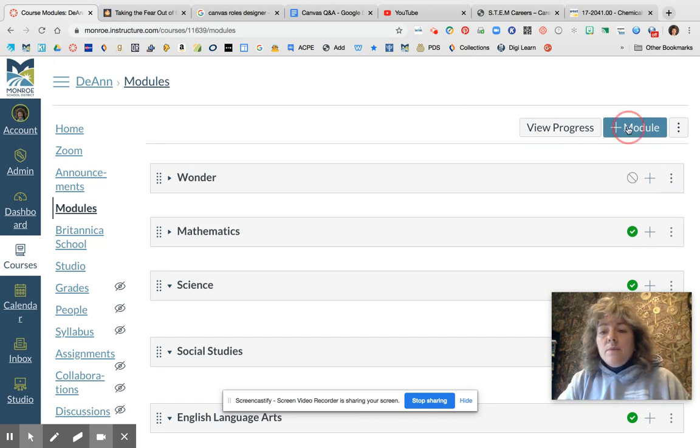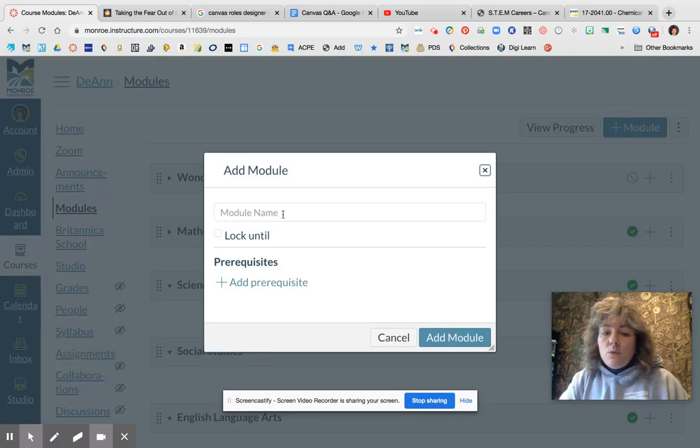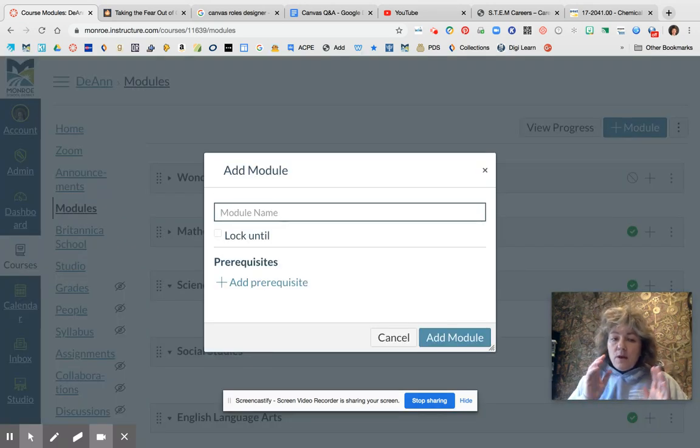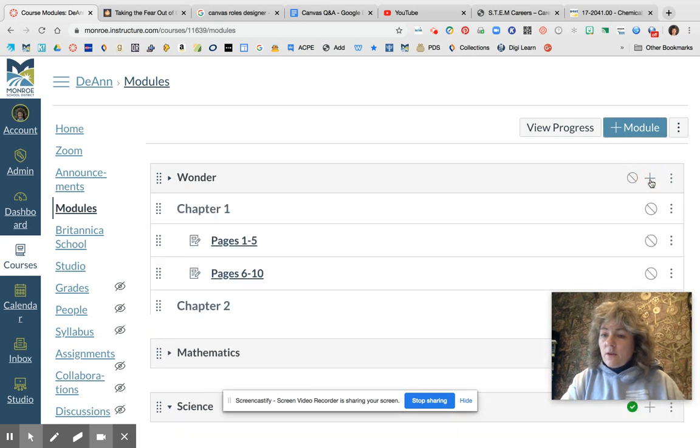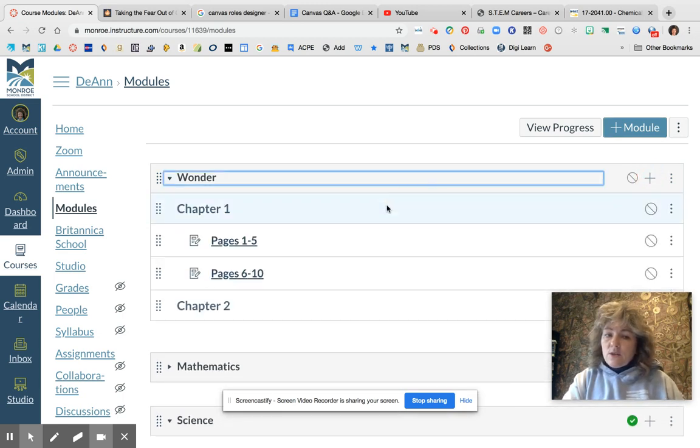Okay, so I'm going to click on Add Module. What do you want to call it? So again, think about your structure. How do you want your content to be structured? Think of your structure, and then you're going to add a module. Once you've added your module, then you're going to click on the plus button, and you're going to start adding the structure that you want within your module.